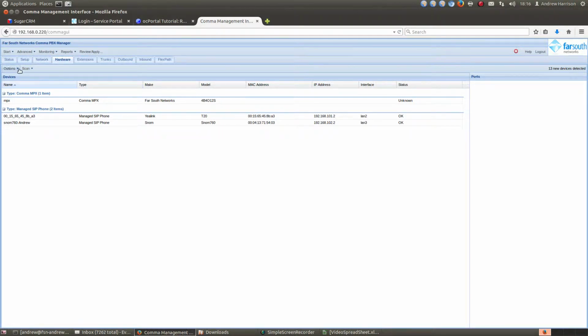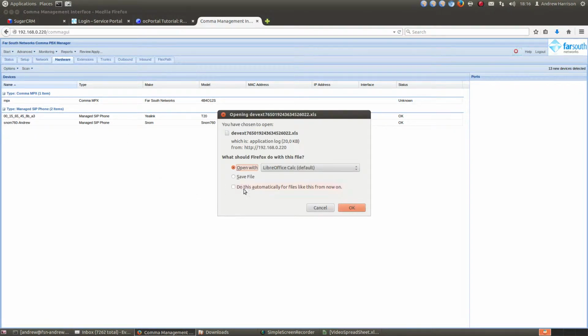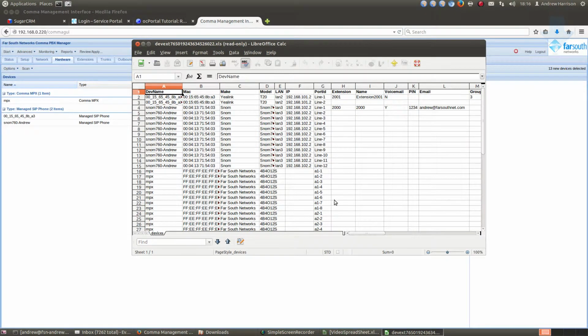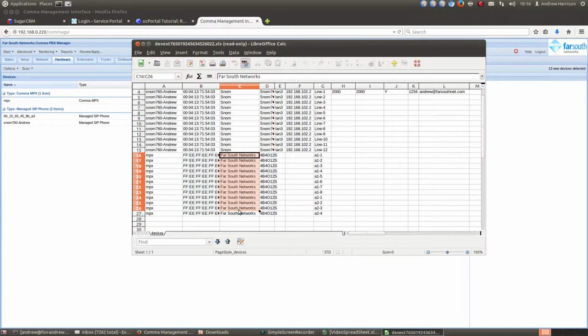So I'll go to the hardware panel, options, spreadsheet, export. Now I've already exported the spreadsheet and saved it, so I'm just going to open this one so we can have a look at the format and how it comes out. And you'll see immediately that we have our Yealink device and our SNOM device listed on the spreadsheet, as well as a whole bunch of devices from the Com.X which are not configured at this point.